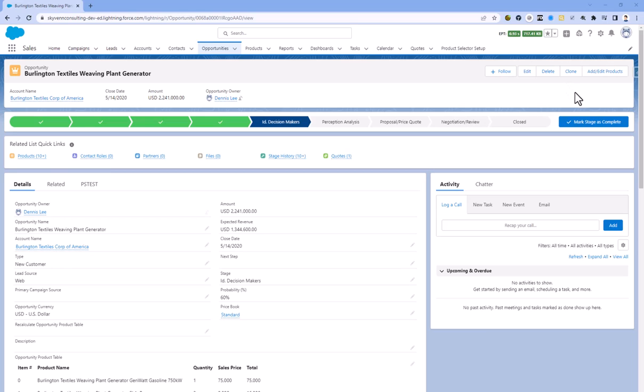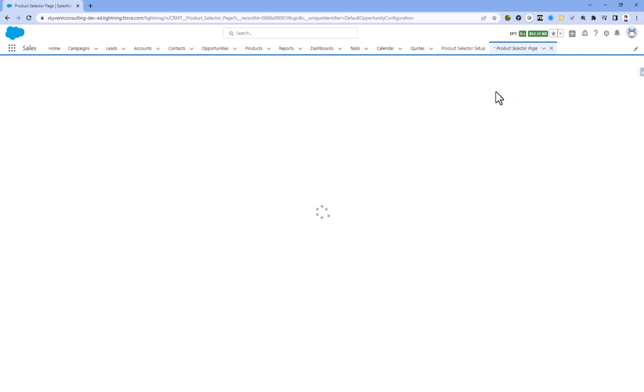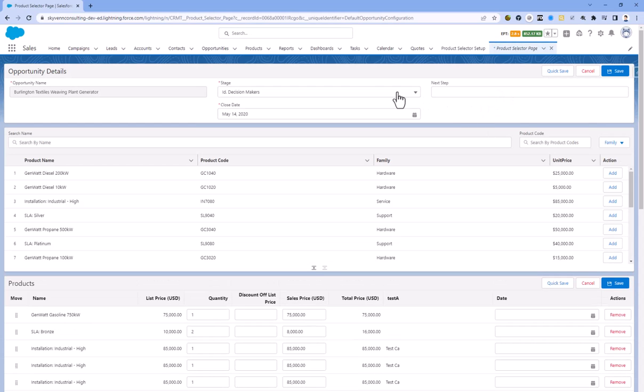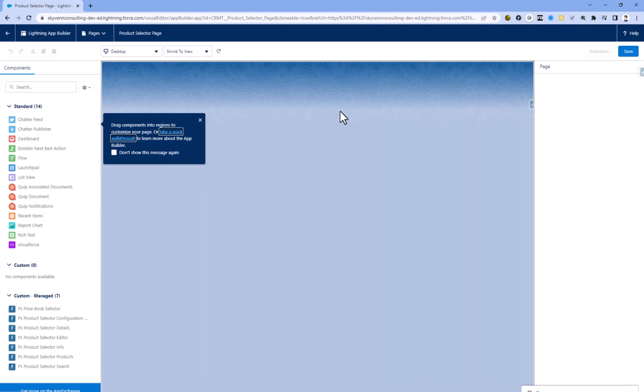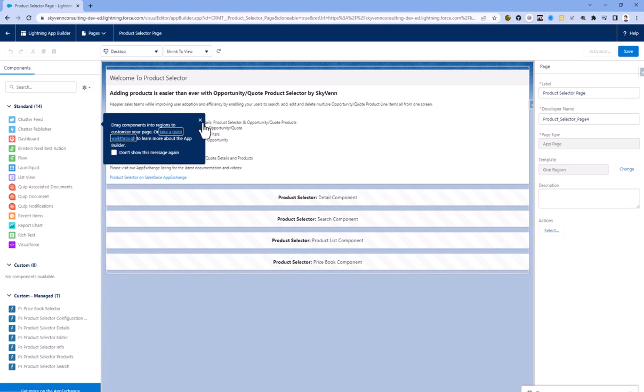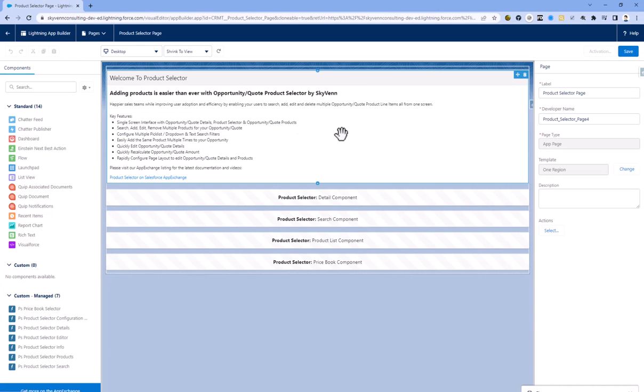So the easiest way to get there is to actually open up Add Edit Products, which opens the product selector. You'll notice that this is just a pre-configured product selector, pretty simple. We're going to go to the cog here and choose Edit Page. What that does is that actually opens up the Lightning page editor, and you see kind of the default product selector page here. So we're going to create a brand new one.